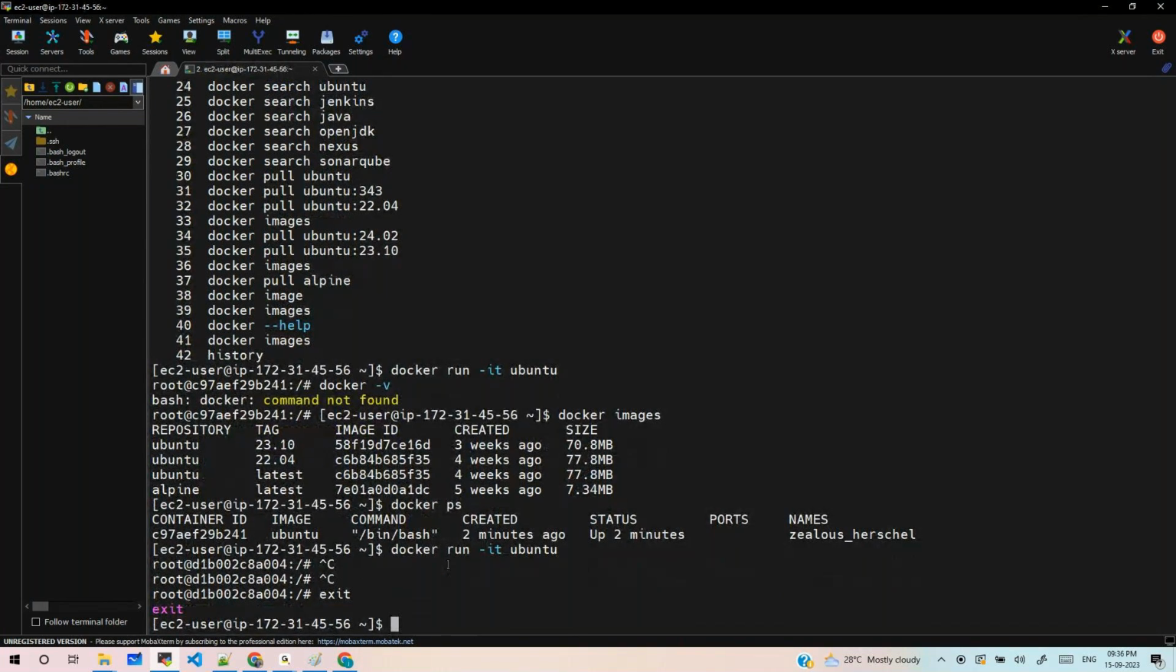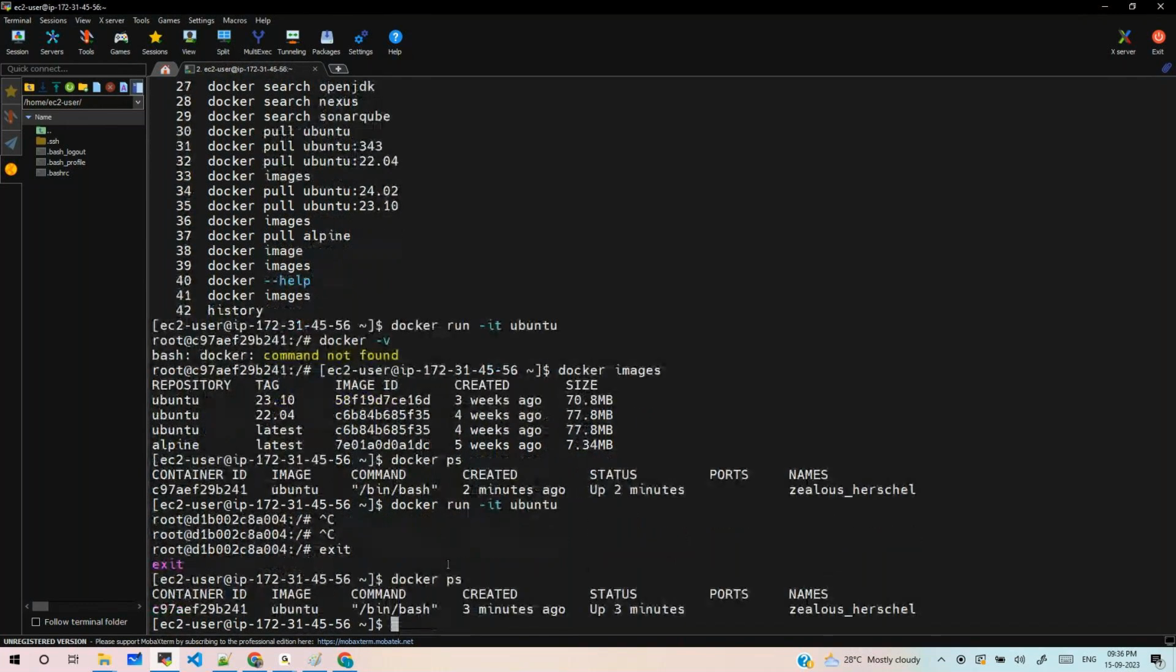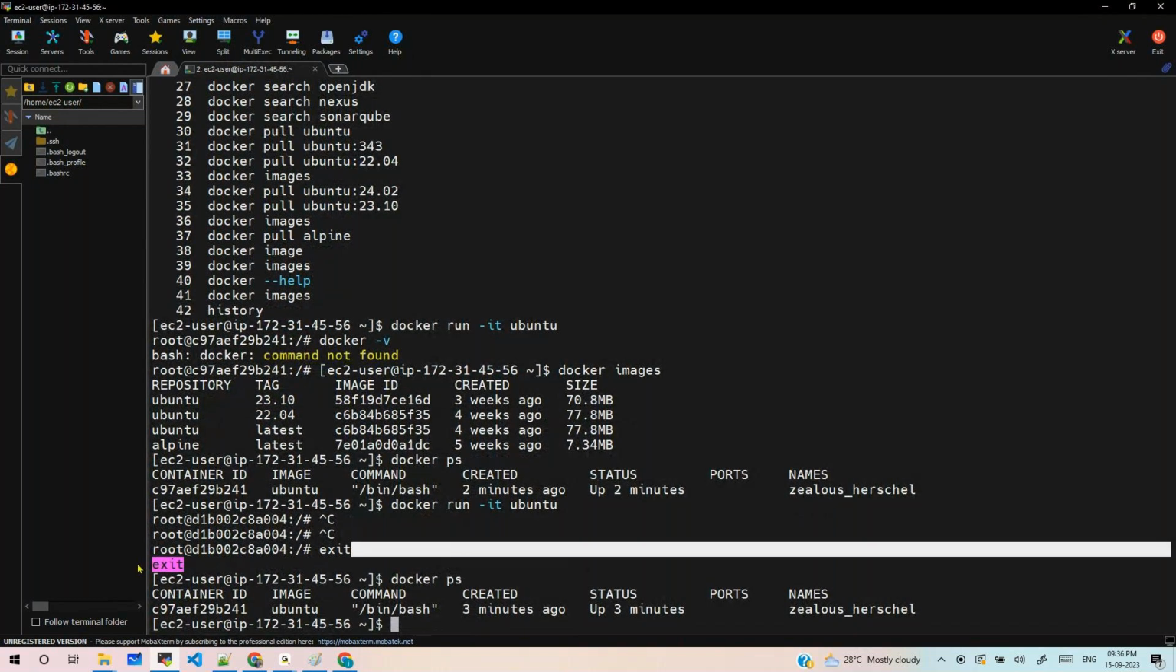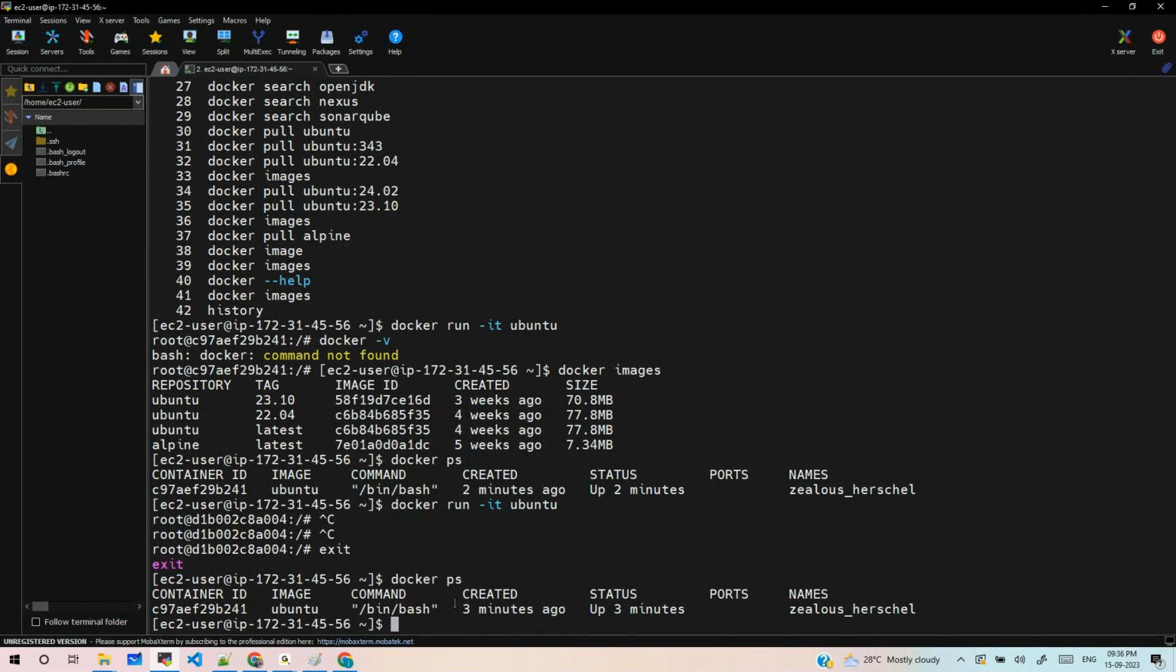Now you can check docker ps. You can see only one container running. But when you exit, what happens? It terminates that process. When you don't exit and you press Control P Q, what happens? The process keeps on running.